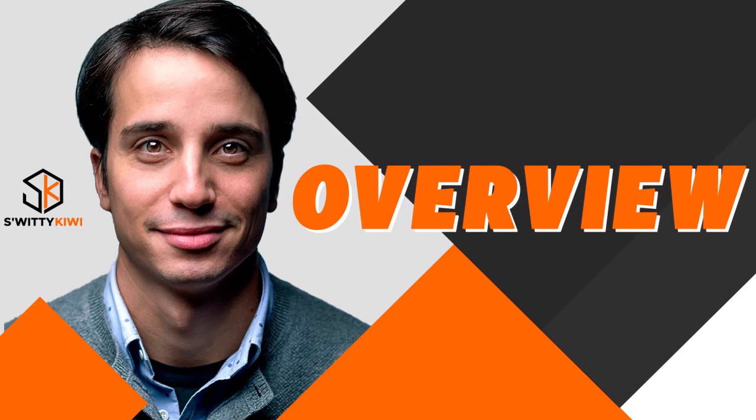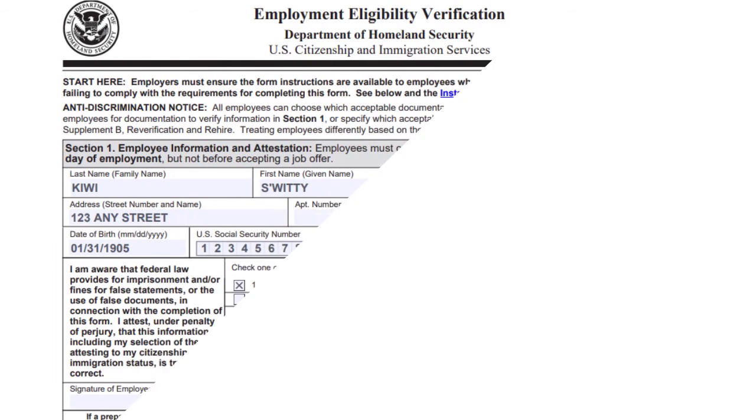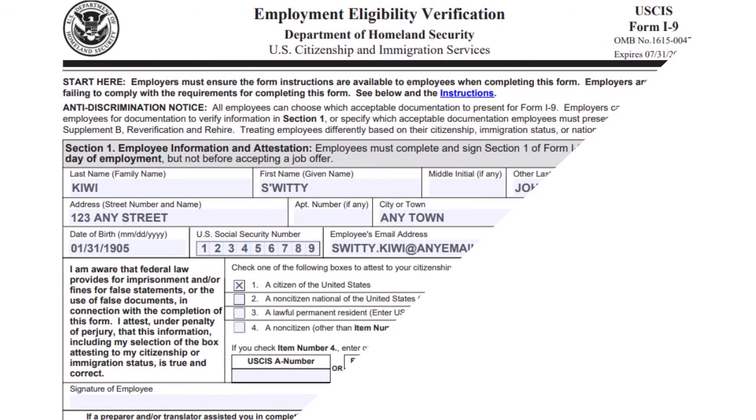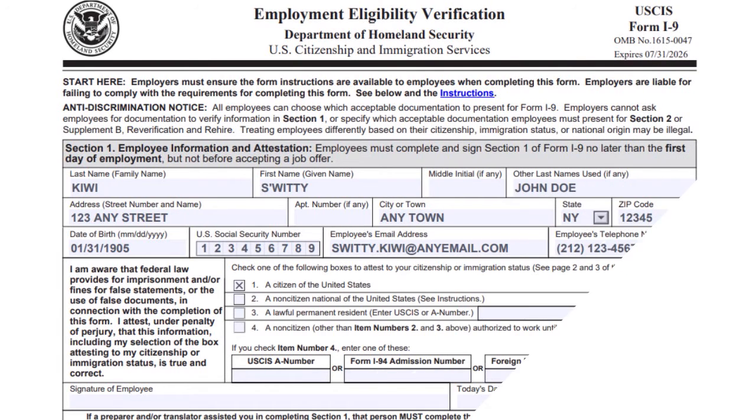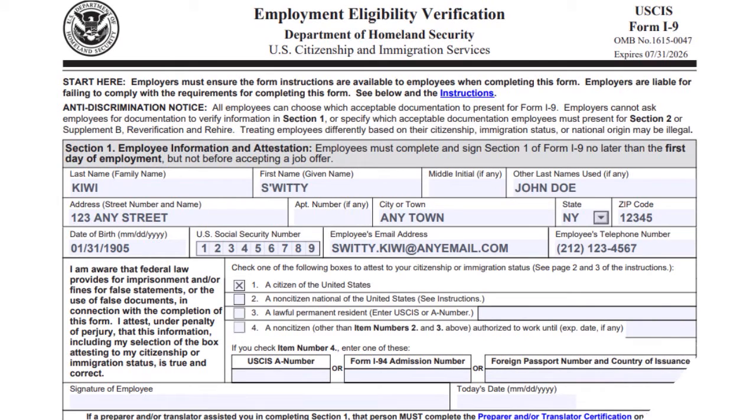I want to give you an overview here of Form I-9. I want you to look right now on the screen. So basically, here is how the form looks. We're speaking about employment eligibility verification, and this is a U.S. CIS document. In section one, you have to put your last name, your first name.